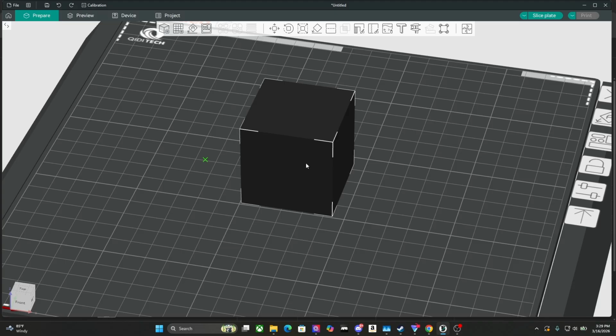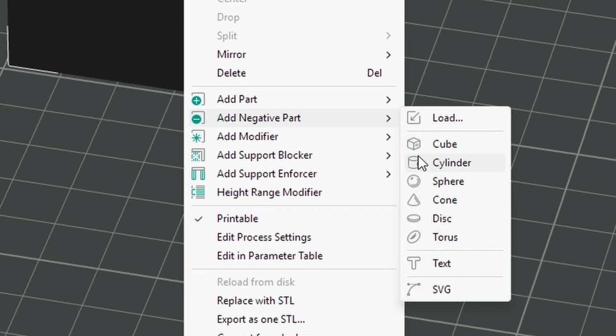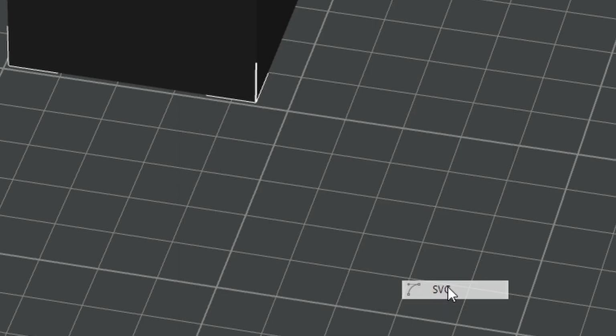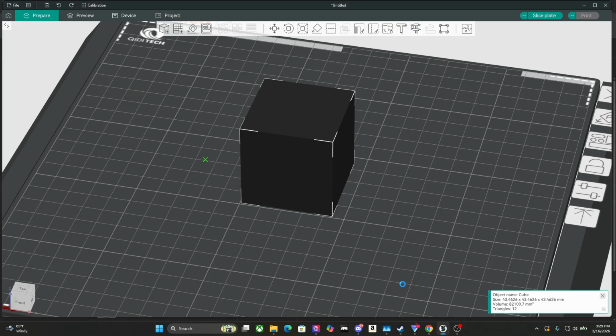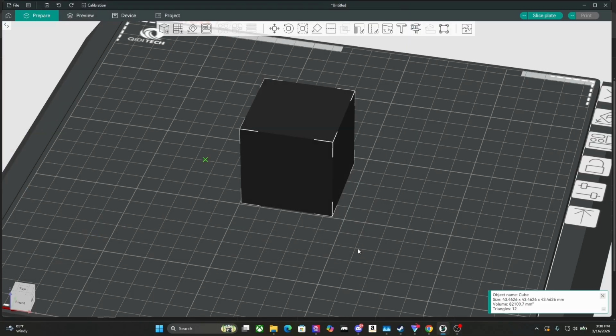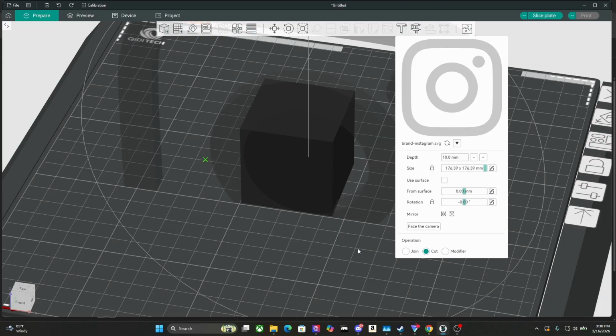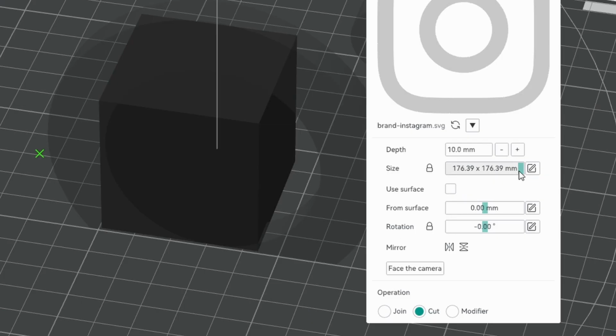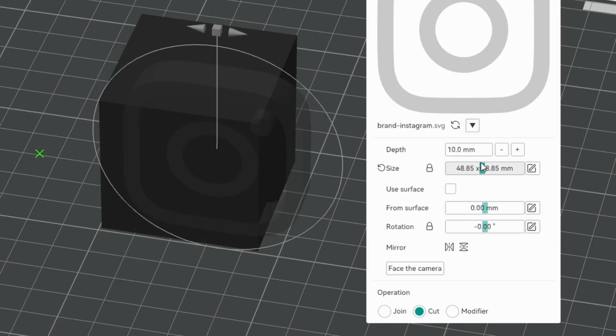Go to the Add Negative Part option and another menu will appear. Let's select a SVG to use as the cut template. In the Options window, you get to modify the size of the SVG and also depth of cut.